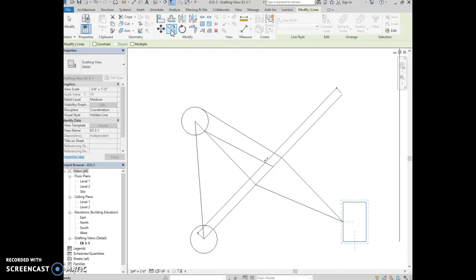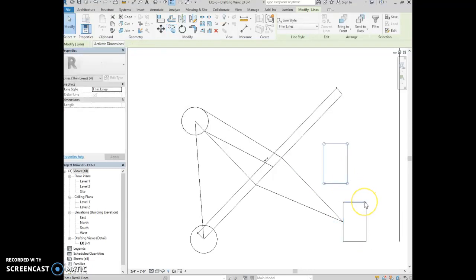I'm going to pick an arbitrary point on the screen. So I'm going to pick my first pick. I'm going to pick here. And then I'm just going to pick an arbitrary point on the screen. Now what I'm going to do is try to use the move tool to move that rectangle that I just copied to a specific point.